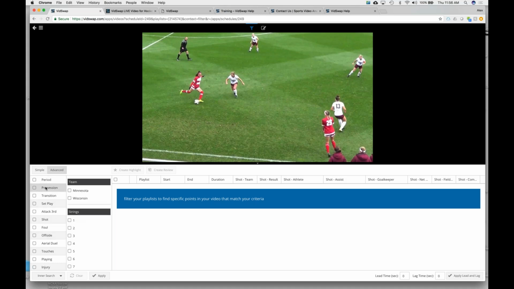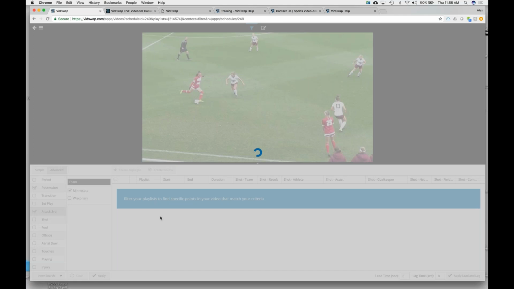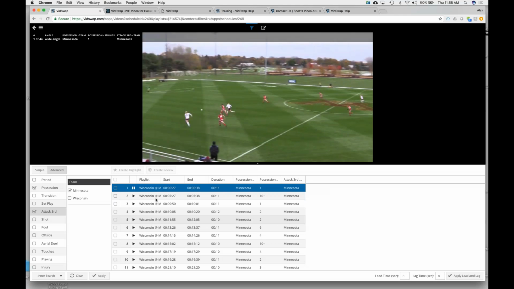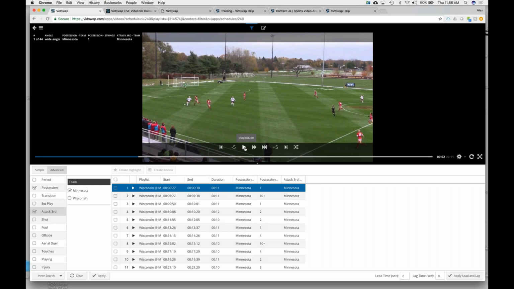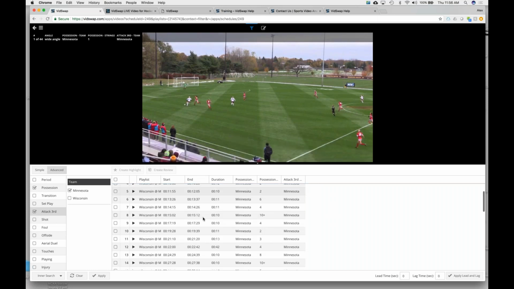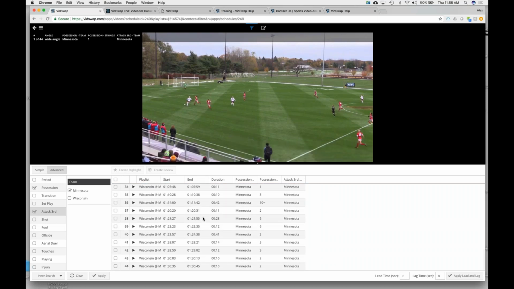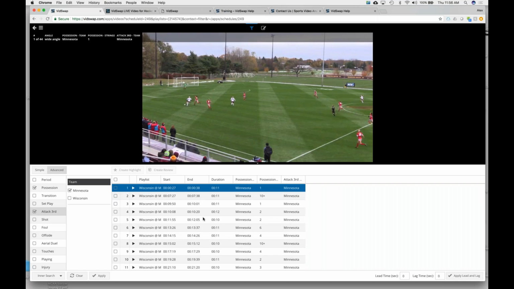And it looks like this, where I could say, all right, Minnesota has the ball, attack third. I click apply. Now it pulls up that intersection, right? So this is every time then Minnesota had the ball in their final third. And then it's going to drill down and show me these are all 44 different clips of when Minnesota had the ball in their final third, right?